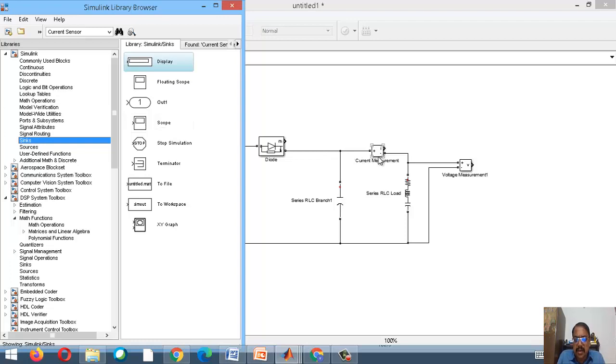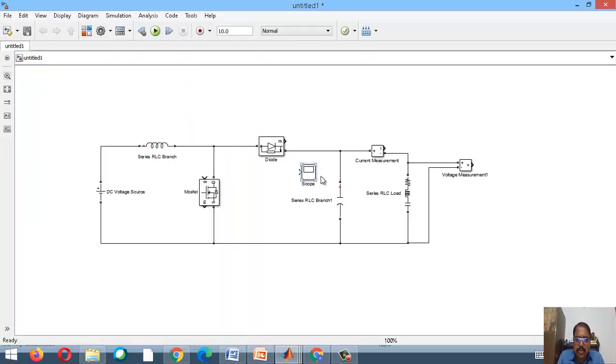Now the next thing is, from this current measurement and voltage measurement, I should connect to the scope. Scope is only available in Simulink. So come to Simulink and directly add it. Now we are able to take the scope. Just connect the scope to your current measurement and to your voltage measurement. So all the connections are given.